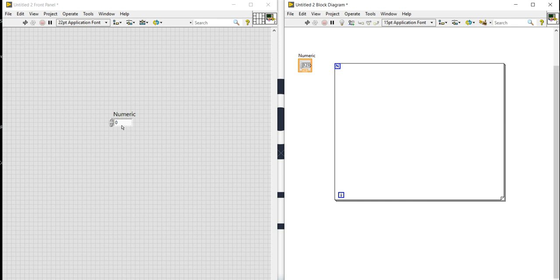So here you see I have created a numeric control. Let me name it loop iteration. Okay, and let me enter a value of 5. It means my loop will execute 5 iterations. Now let me connect this loop iteration with this N terminal. Yeah, it is connected.